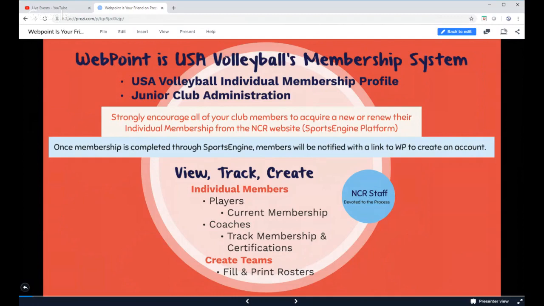They need to do this because if they don't do it, you're not going to be seeing them in your club management. Once a membership is completed through Sport Engine, members will be notified with a link to WebPoint to create an account. Not only is this for your players and coaches, but yourselves as well, junior club directors. Inside your administration area, you will be able to view memberships, track certifications, and create rosters by filling them and being able to print them as well.